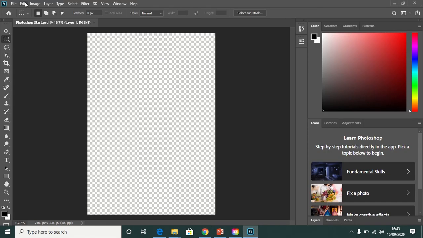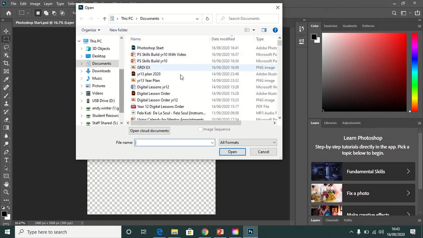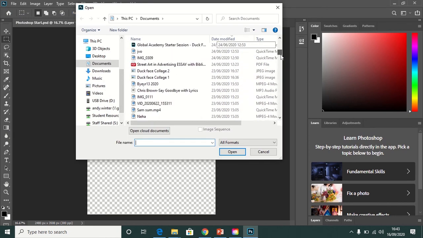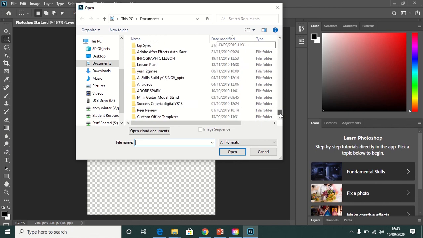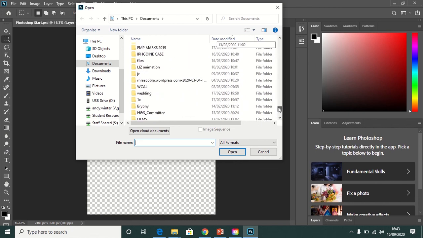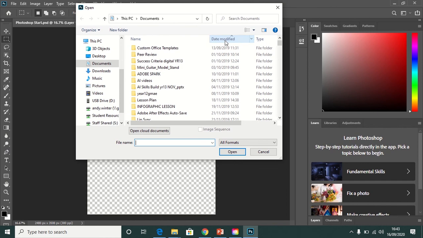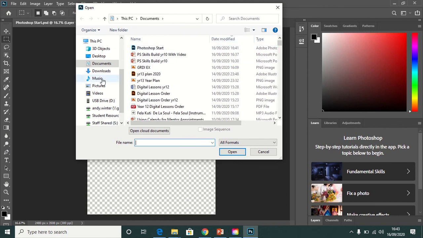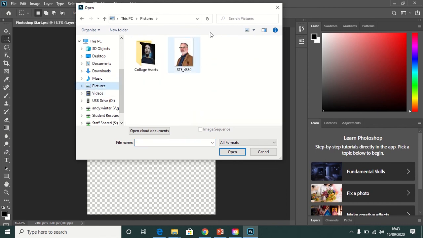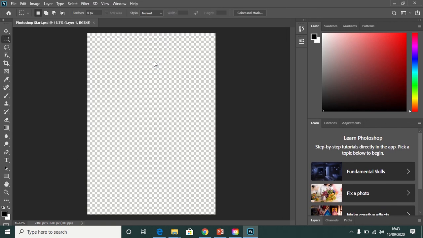Back in Photoshop, I then need to go File and open the image, and I will find it in a folder. Obviously I've got lots of documents in my documents, so I need to scroll down to the folder I've just created. Now I've organized my documents in date modified. So that's quite useful if you're trying to look for the last thing that you saved. But yeah, if I go into pictures, click on that folder, open the picture of Drake.